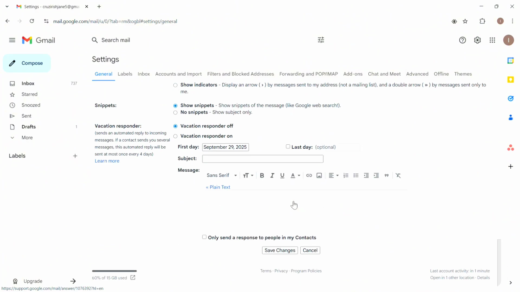And then once you scroll down, you can go ahead and save the changes, and then Gmail will reload and all of the items on your Google Mail account will be translated into the language that you've just selected. And that is how you can basically change language on Gmail.